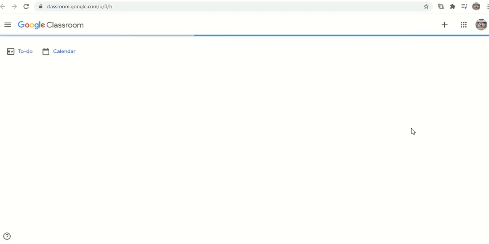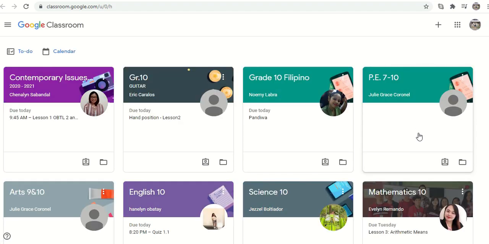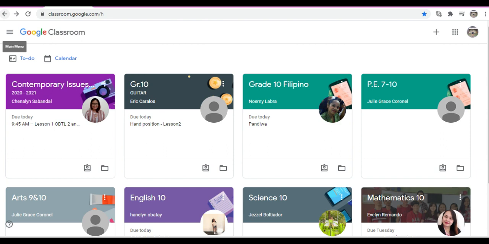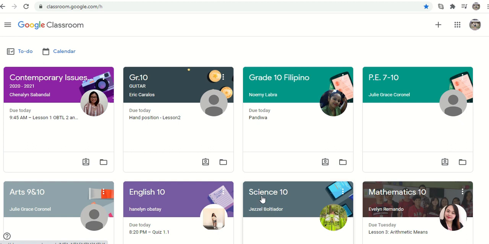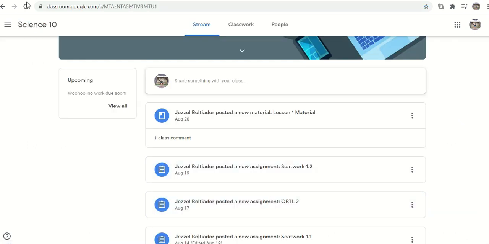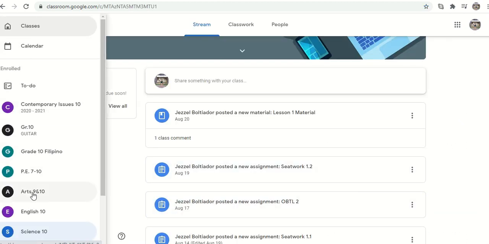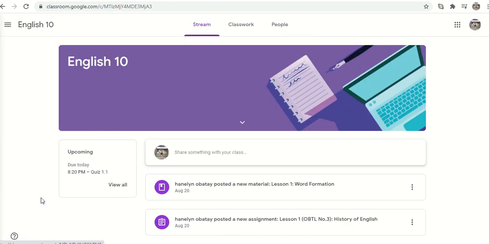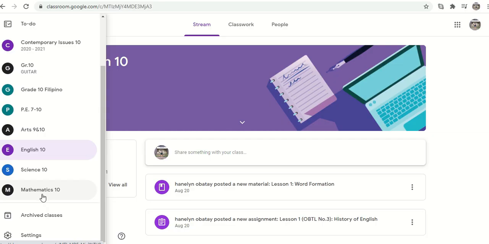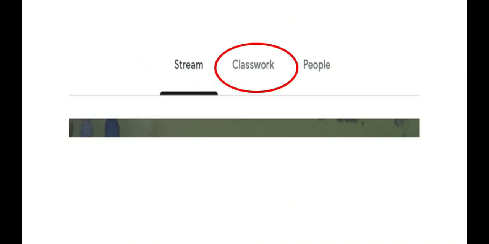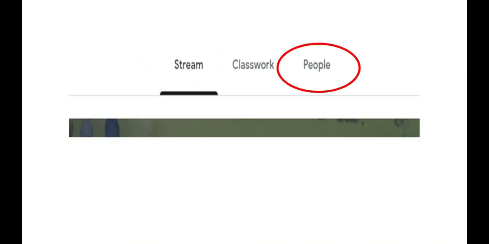When your child logs in to his or her Google Classroom account, he or she will see the list of classes that he or she is enrolled in. Once the student taps or clicks each class, he or she will then be redirected to a dashboard that contains the three main tabs of the Google Classroom, namely Stream, Classwork, and People.